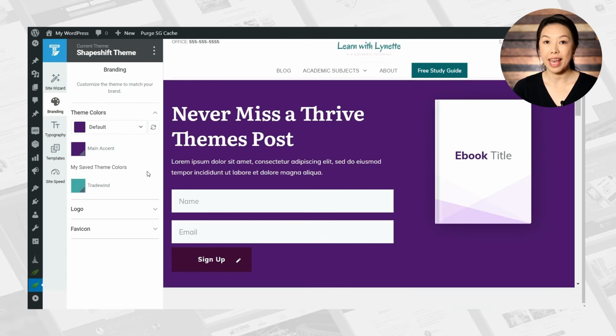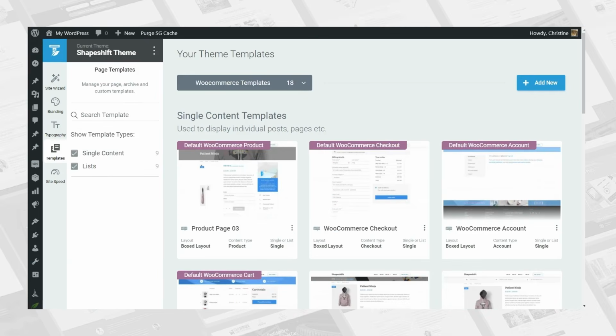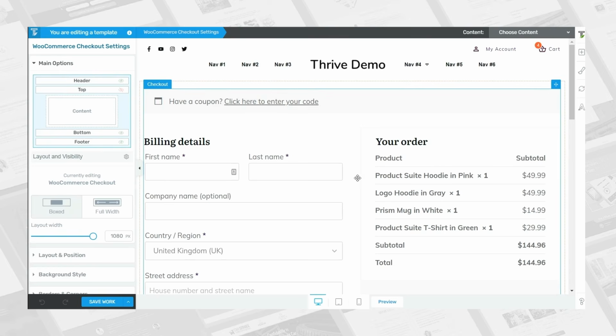Of course, you can change colors for individual elements once you start customizing, but if you want to make global changes for your entire website, including your WooCommerce templates, then these two tabs are where you can make those changes. Let's begin our customizations with the checkout page. So let's begin with the header.